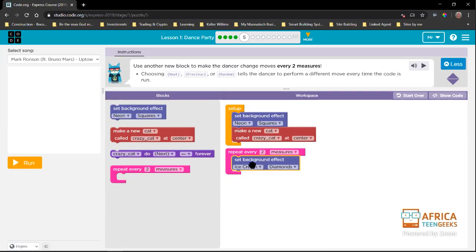Okay. Now, because we can't set this to change between the effects, it's going to look like it stays the same. And I'll show you what I mean by that now. Now we want him to do a different dance move. So we put this Crazy Cat in here. And this is saying Crazy Cat because the dancer is named Crazy Cat.